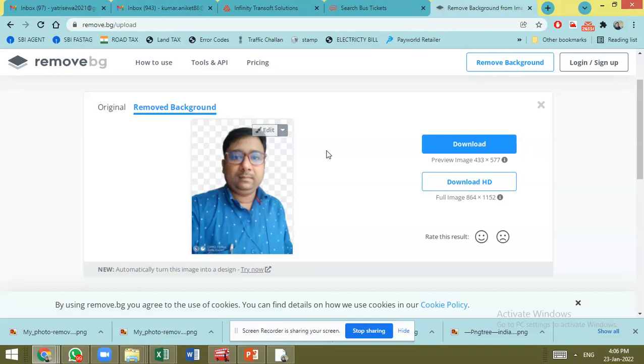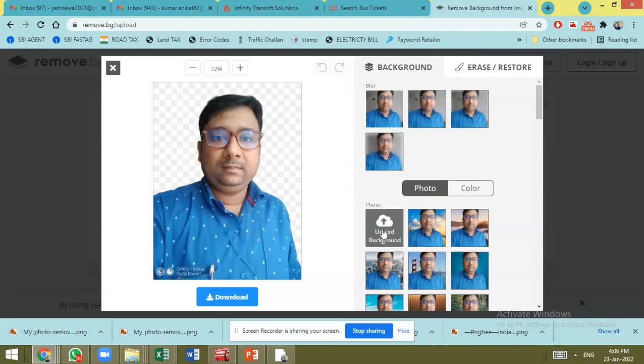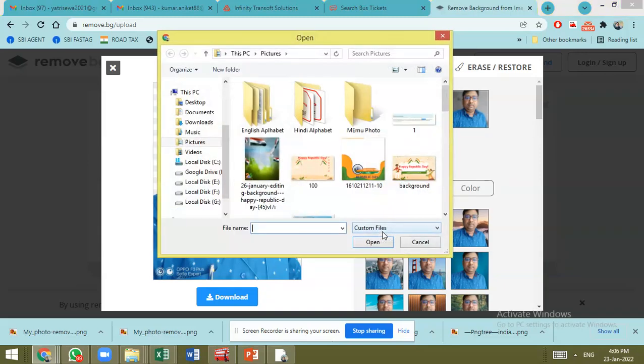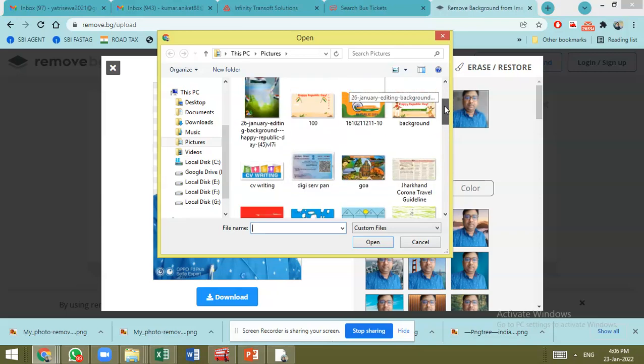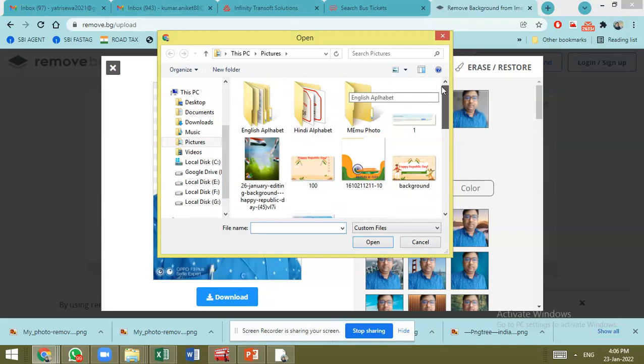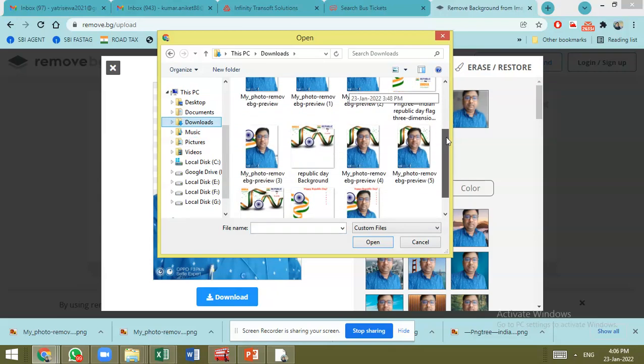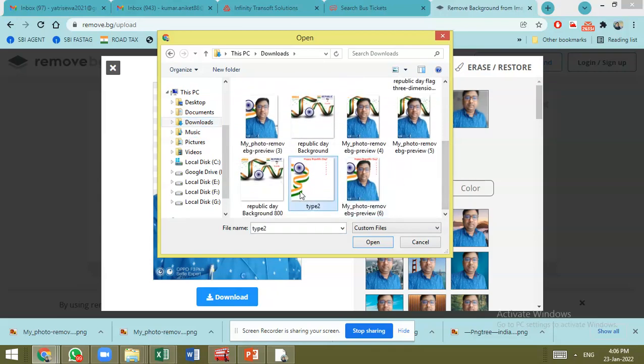Now I want the background related with Republic Day. So I will give that background to you. So you can click here edit and you can get this. You can click on upload background and just open the desired background. So this background will be given by me.